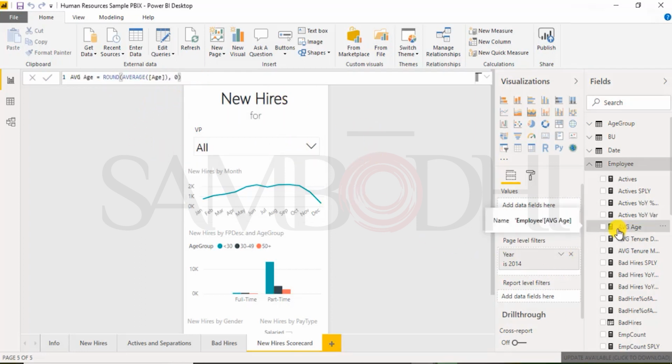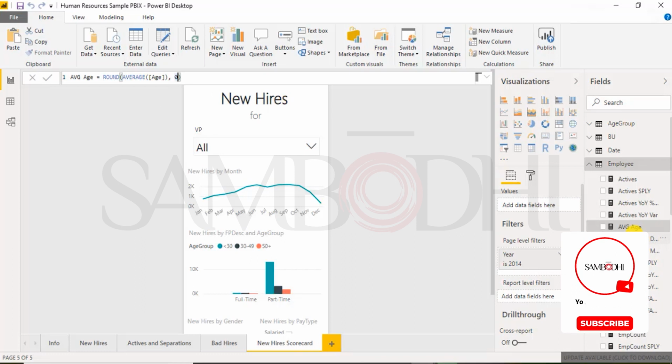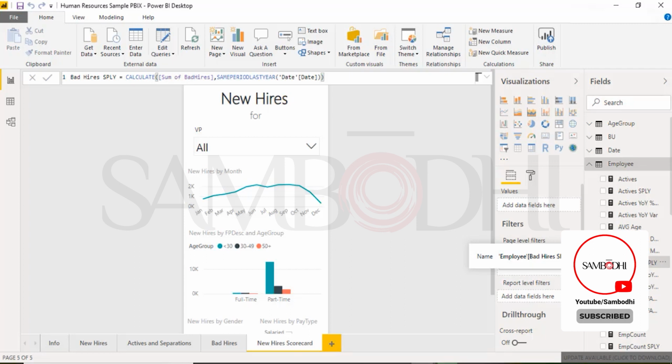What is an average age? You can do rounding of an average of age and round it to 0 decimal. Average tenure, so these are all average functions. How do you calculate the bad hires? You do the sum of the bad hires for the same period last year. So that's what you get.